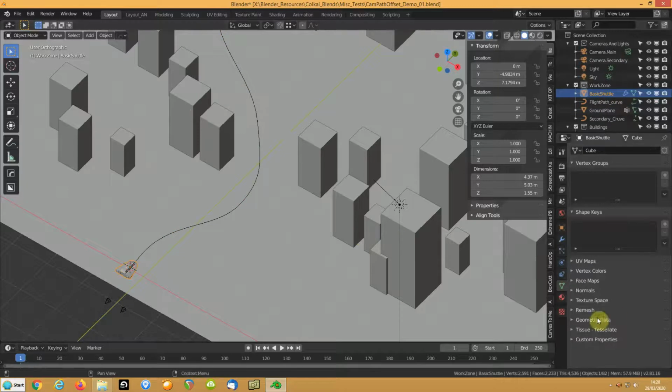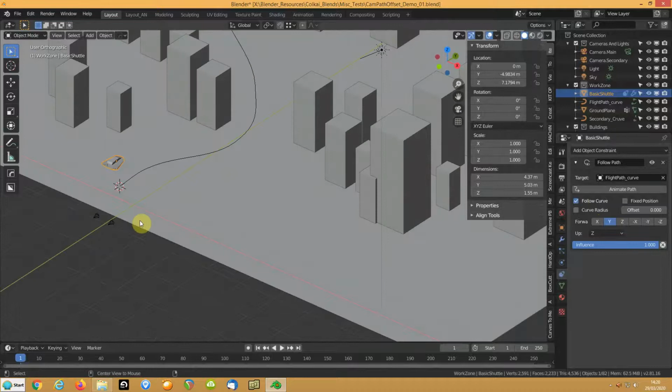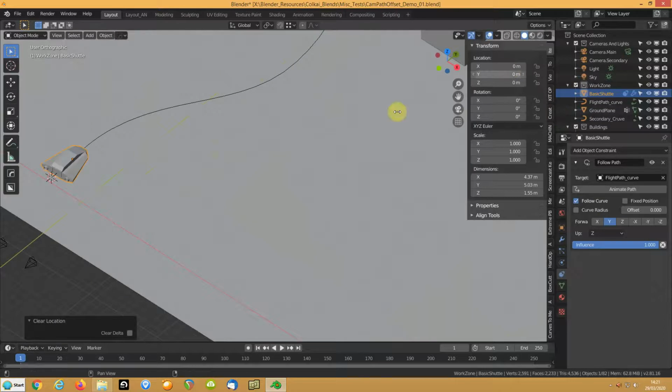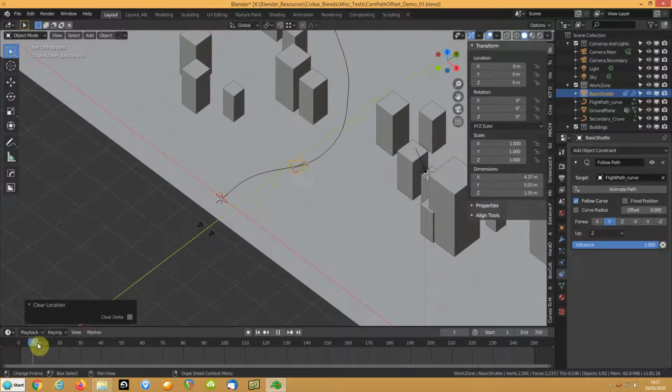I'm going to select my thing and go to constraints and throw in a follow path. Pick my flight path, which is that. It's all pointing the wrong way. This basically controls which direction it is, so I choose follow curve. You can see it's just picking which way round your vehicle's facing. So I'll do Shift G. That now is locked to the path. I did a Shift D to clear location there. That's now on the front of there. So as I move this, just move this up a bit so you can see these. Off it goes.